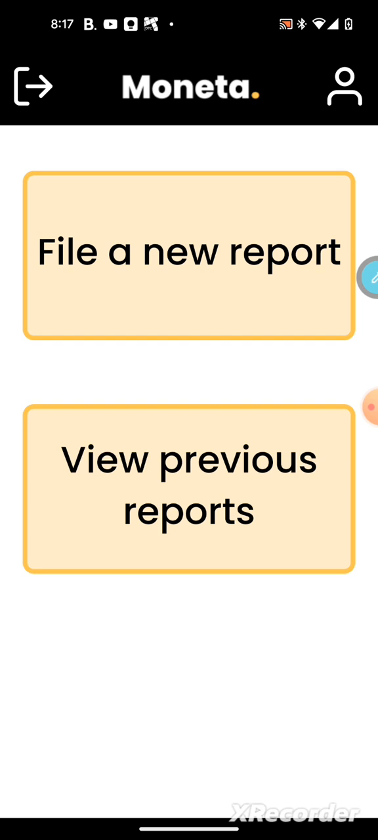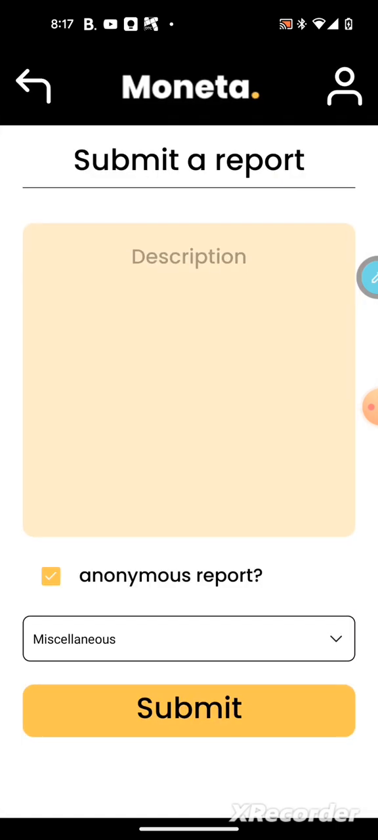So we open it up, we log in, and it remembers the login, so you don't have to log in every time. Here we are, logged in. Let's make a new report. We press file a new report, and we're brought to this screen.